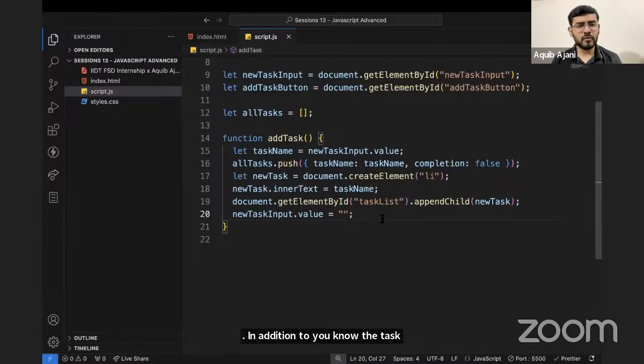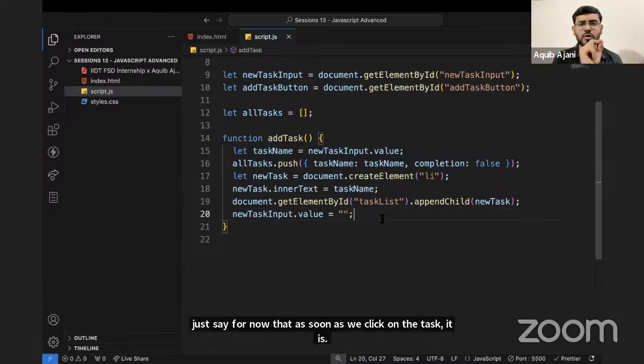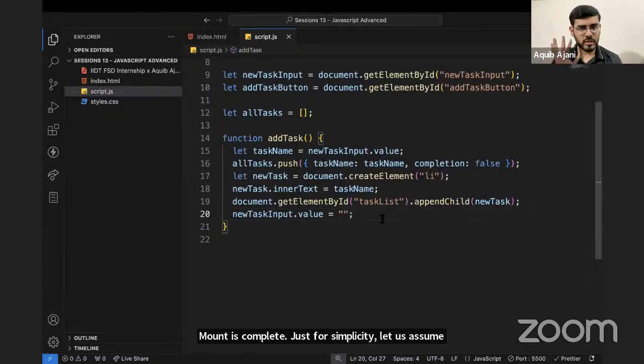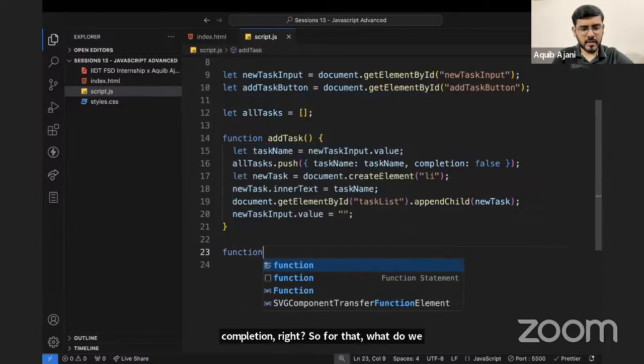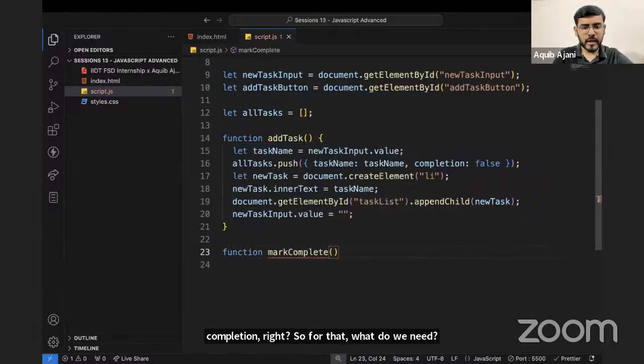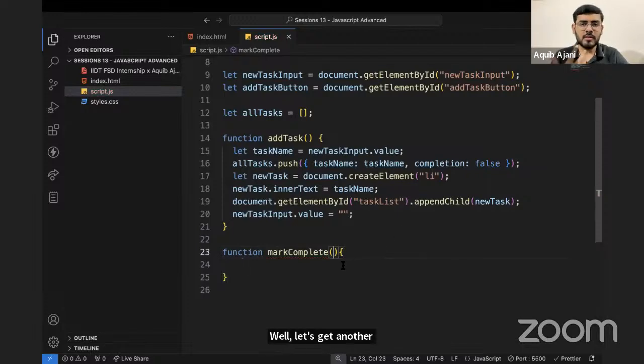For this, let's just say for now that as soon as we click on the task, it is marked as complete. Just for simplicity, let us assume that we will just show strike through for completion. So for that, what do we need? Well, let's get another function, call it mark complete, and then this will require some parameter. What do we need? Well, we need the list item which we are clicking. We need to know which task is being clicked.